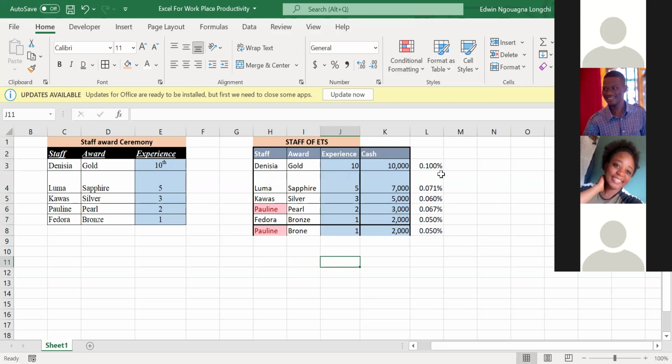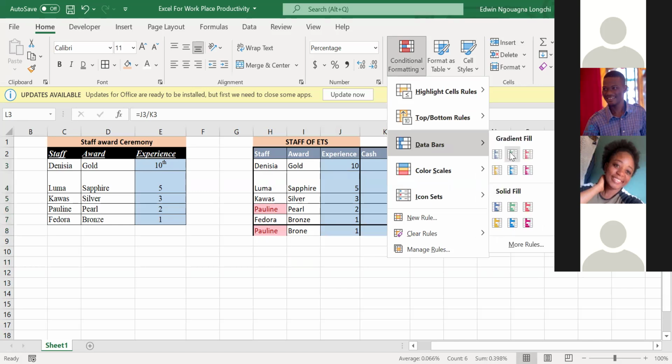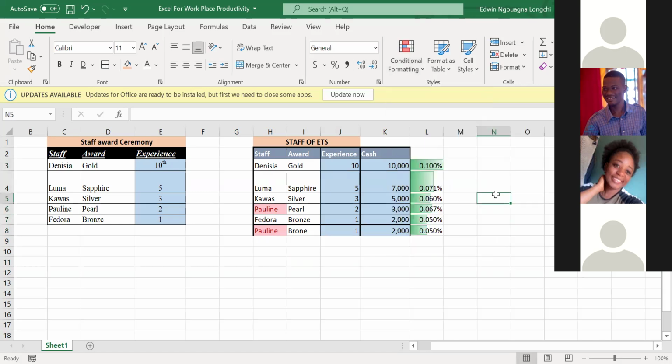Okay. There are many other options to check. Let's try this one. Conditional formatting. Let's try data bars. Okay. So you see that this one is the highest, 0.1% is the highest. The next is 0.07, 0.06, 0.067. The longer the bars, the higher the value.